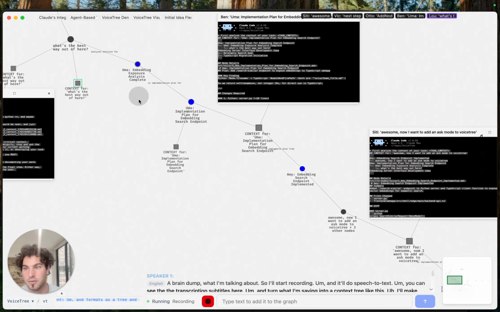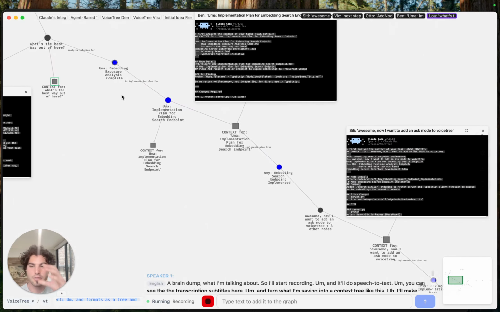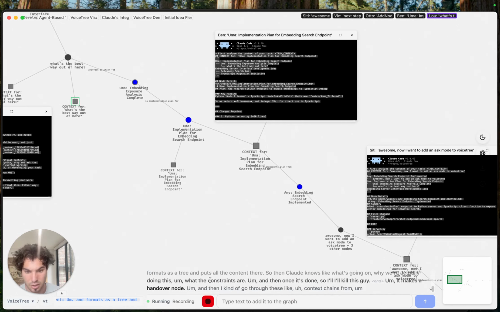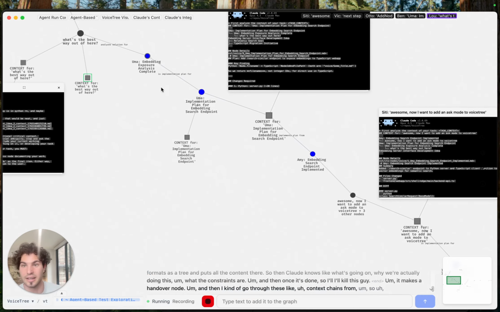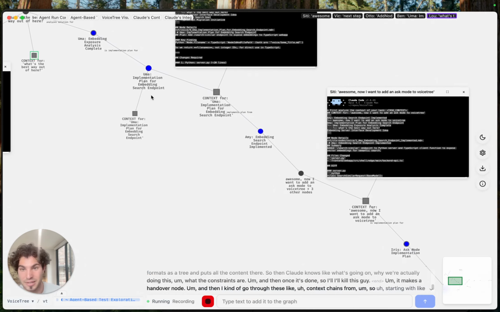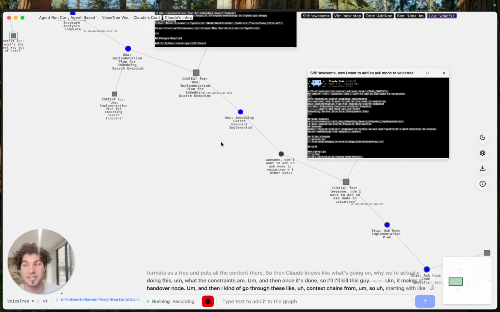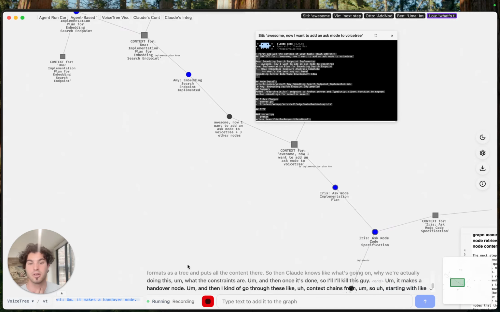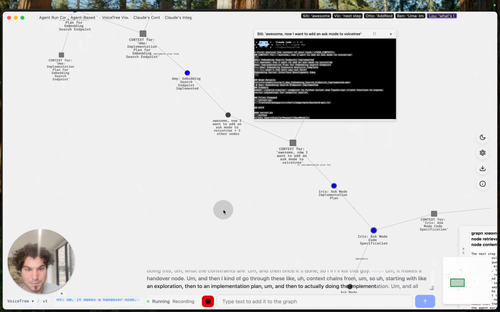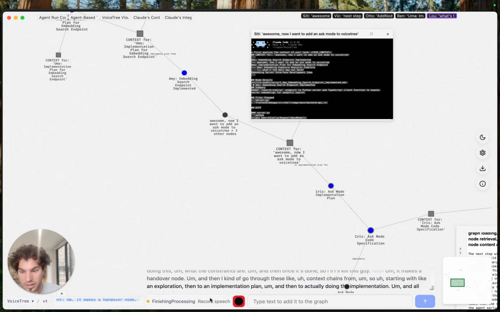it makes a handover node. And then I go through these context chains, starting with an exploration, then to an implementation plan, and then to actually doing the implementation. And all along, it's just carrying over the same context files. So I'll stop recording this, and I'll show you.